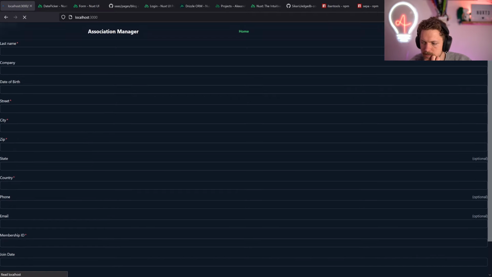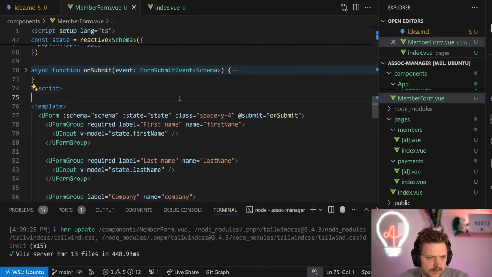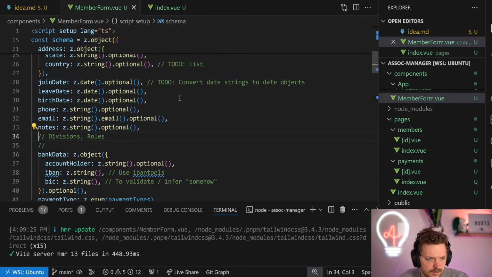So that's the form. Let me quickly check with the old form if there's something else that is missing. We need a type, of course. This will be fun. We need the role as well. I think we noted down somewhere divisions, roles, etc. I think the role is the most important.